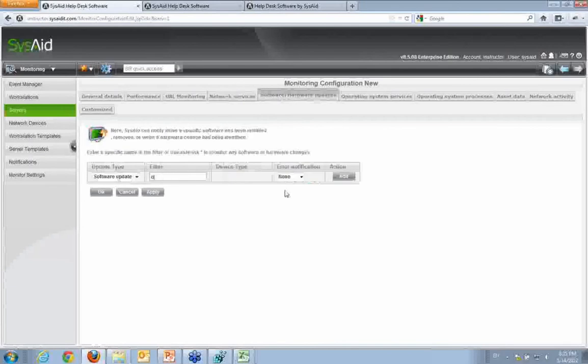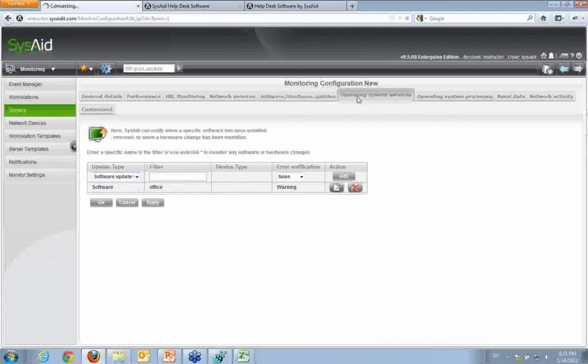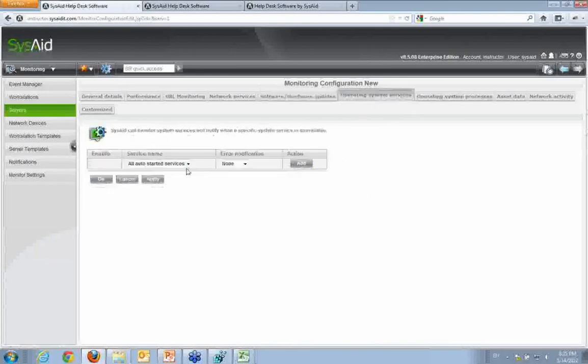Software and hardware updates. I want to know, for example, if a new software called Office was actually installed in the system. If it was installed, then I'll receive a warning, for example, or hardware. Okay, you can select hardware. Again, everything's in the help, so you can get more information.